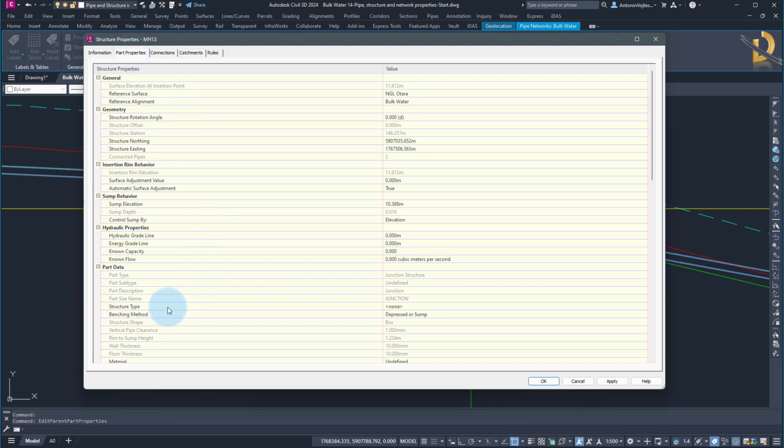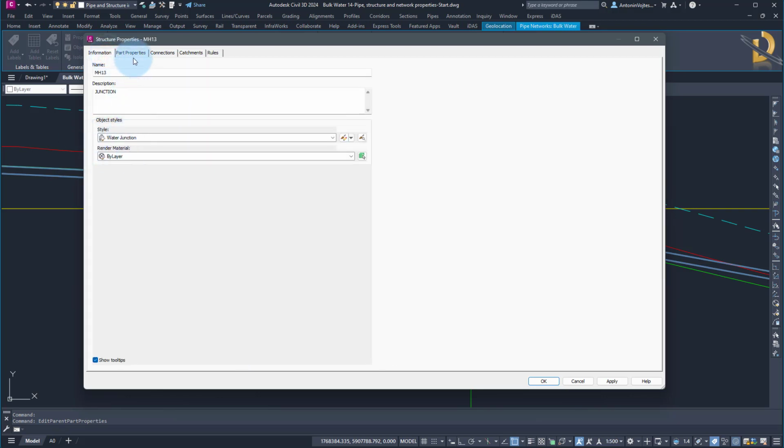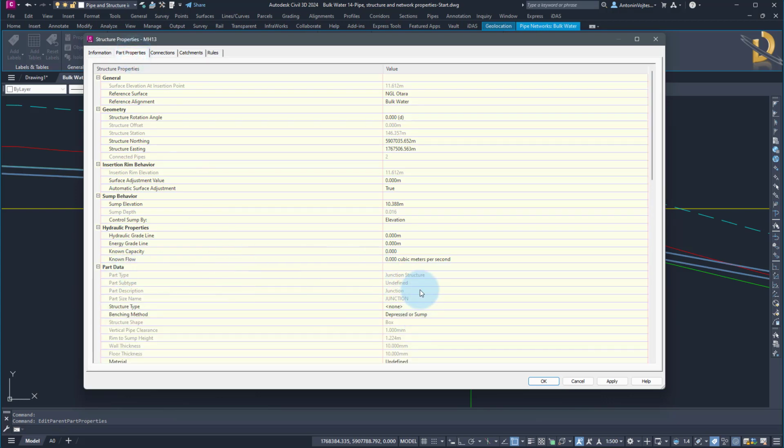If I come in here, you can see that this is a structure tab, it's a junction structure part tab. And if I change the style, that doesn't have an impact on this property. So you need to use a command which is called swap part command, swap structure, swap pipe. So that will change the type, not just the style.